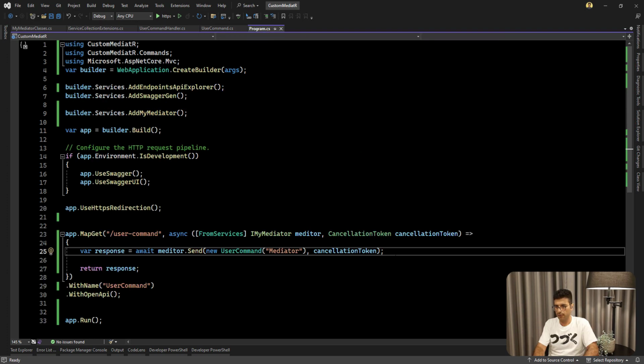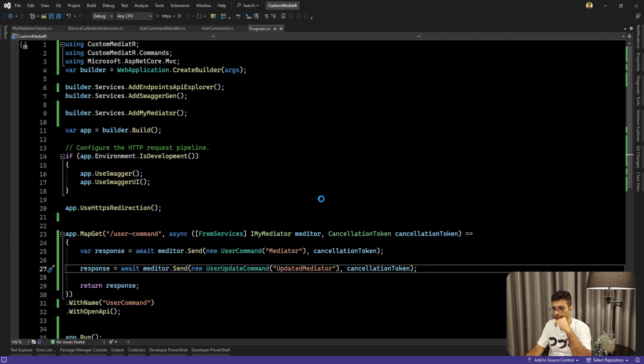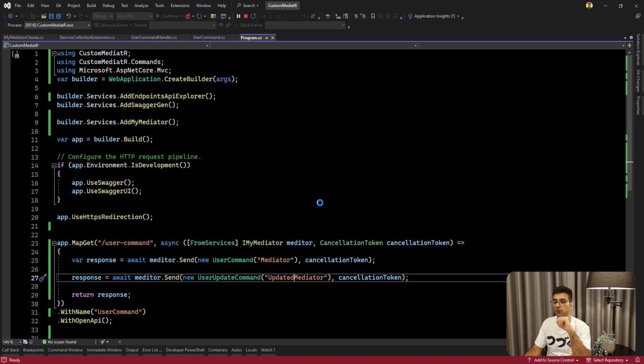Just here, let's just call the mediator again. Response is the same. Just I want to send another command as updated. Okay. And we can check the logs. Let's run the project and then let's see. Currently we have two handlers, two commands. Imagine that in your project you have lots of commands, queries. All you need to do is just implementing your handlers and it should work.